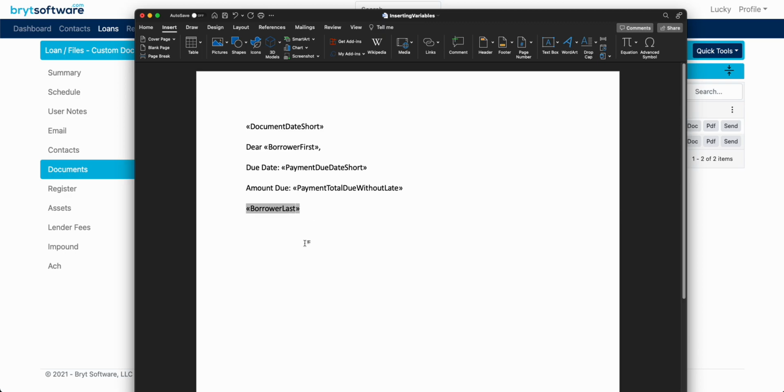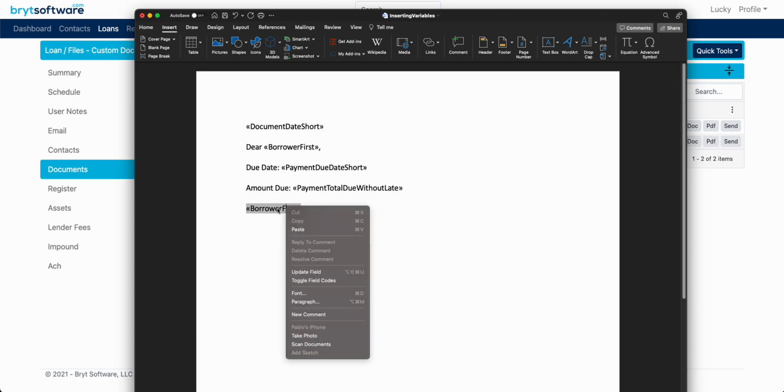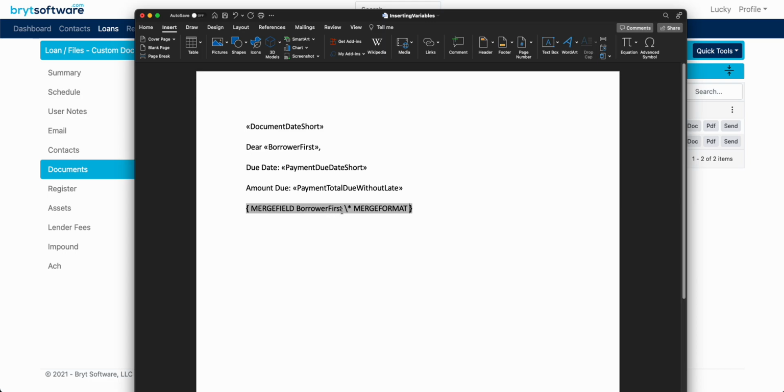So if we just delete this and re-paste it, what you're going to want to do instead of just editing the text there, you're going to click a simple left click, and once you're left clicked in there, you're going to want to right click to bring up the menu, and you're going to see these two options here. It says update field and toggle field codes. You're going to want to toggle field codes first, and this is actually where you're going to want to change it. So let's just say, like I mentioned, borrower last.